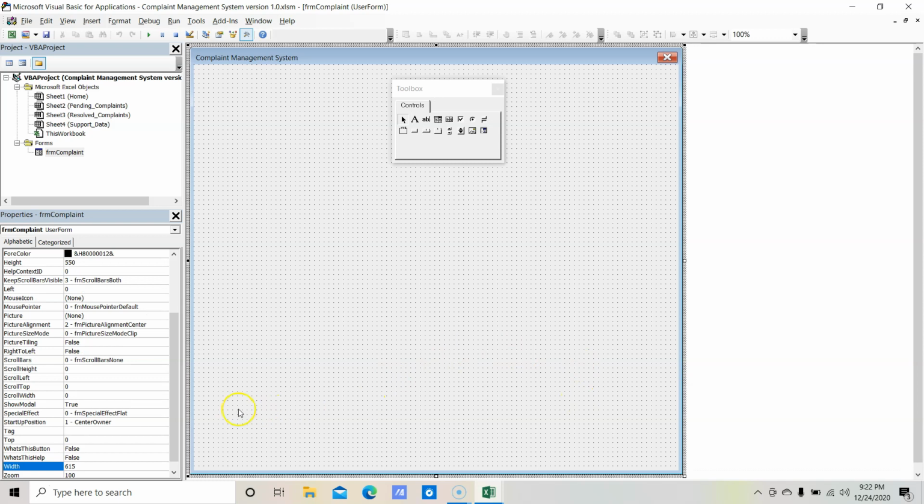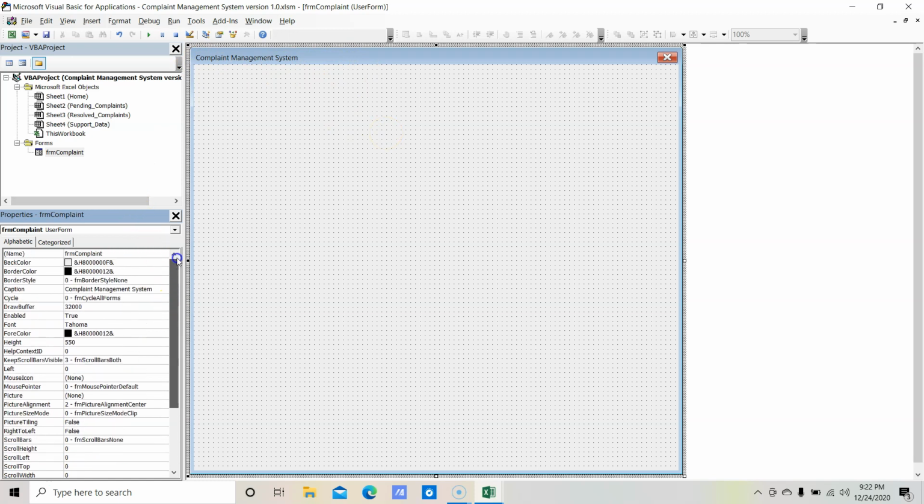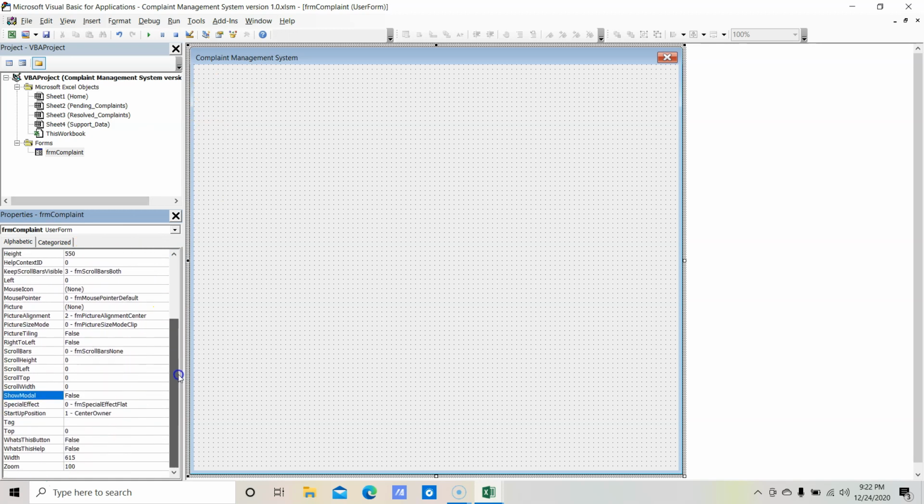Now we need to change the property like ShowModal here. So here you can see that it's showing true, but we need to keep it as false, because we are going to open the resolve complaints form, and that will appear on top of this window. Hence we need to change ShowModal from true to false, otherwise it will not allow any form to open on top of the main complaint management system window. Okay, so we have done with all the properties which are required for the user form, basically the name, caption, height, width, and ShowModal.